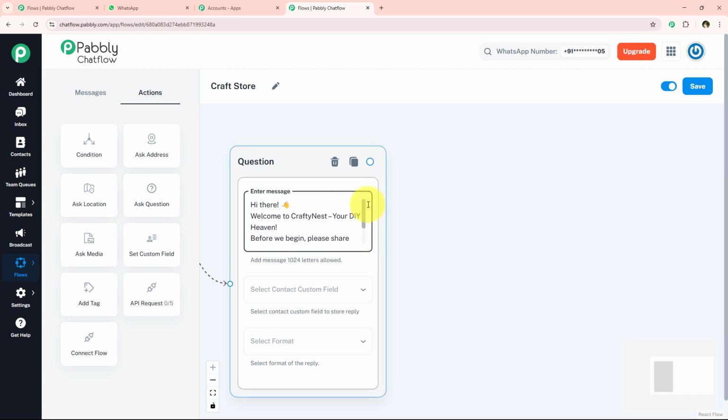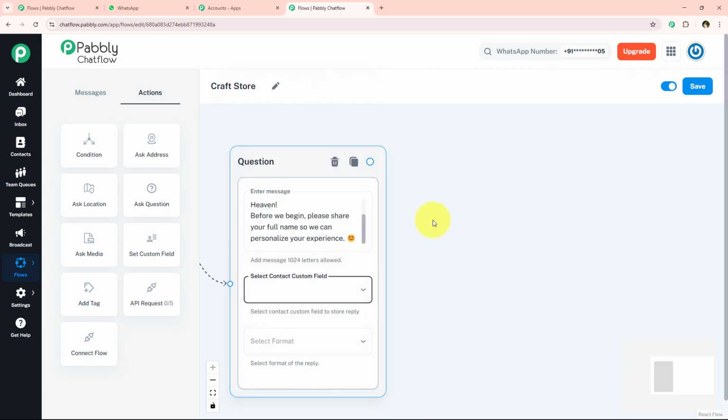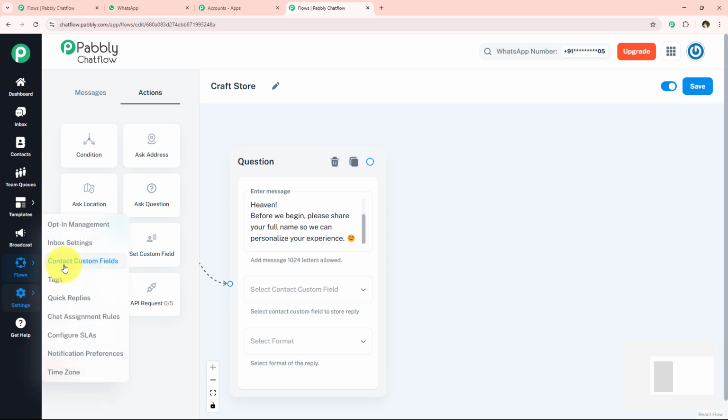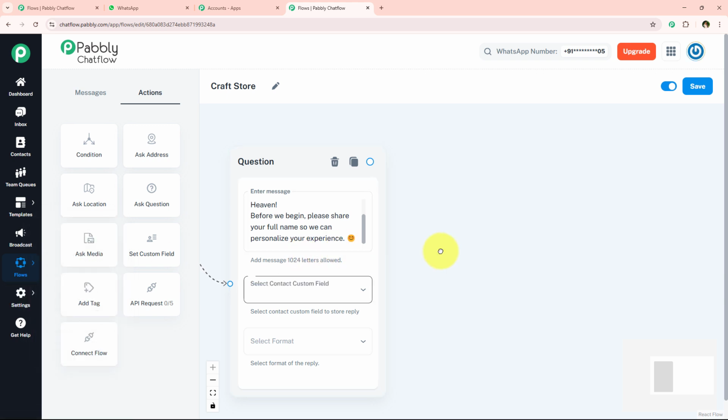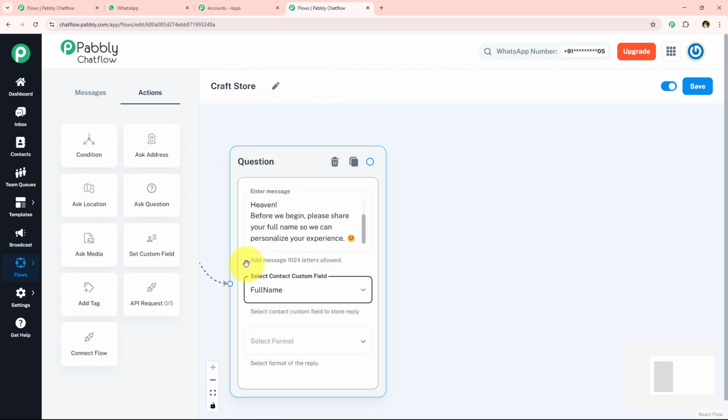As you can see, I've successfully entered the message to ask them for their full name, and now it's asking me to select the contact custom field. So over here you can see that I have created multiple contact custom fields, and if you also want to create one, you have to go towards this settings from the left side of the bar and then towards this contact custom fields, and you can very easily create multiple contact custom fields in your Pabbly Chatflow account. I have already created multiple, so I'm just going to select one from these only, which is full name. And if you want to learn more about contact custom fields, I'm going to attach a dedicated video in my description box. You can check it out.